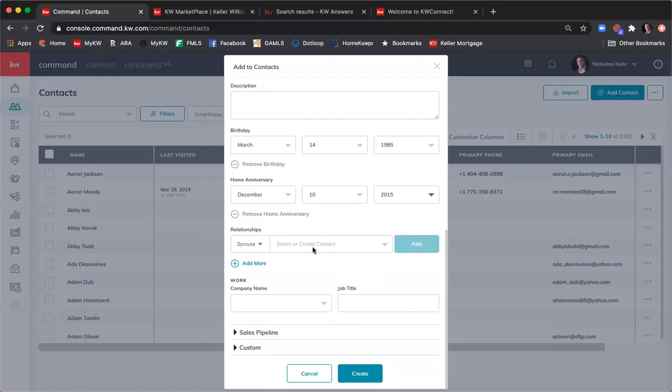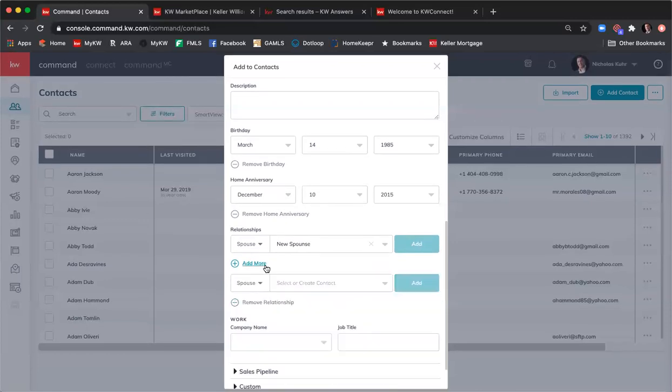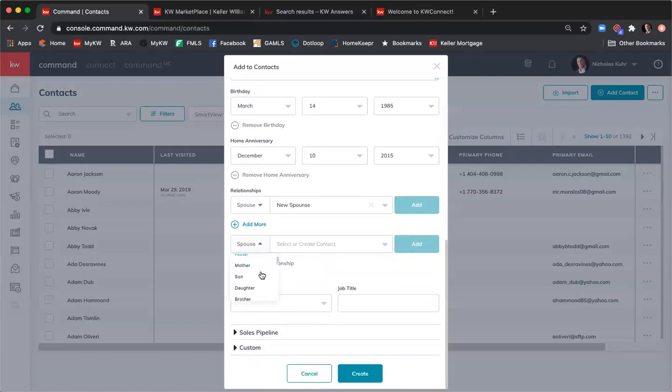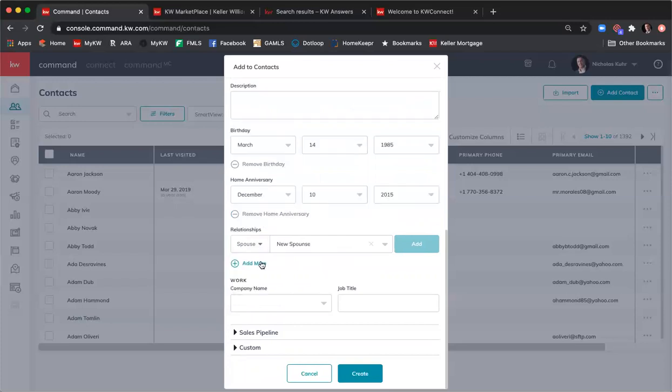Below that is relationships. So if you have another contact in the system, you can just start typing in that contact and it will show all the contacts, and you can click add. Or let's say I want to add a new contact, so new spouse. I don't have a spouse, so it'll say no options, and I can click add, and it'll give me the opportunity to write in and add them as a new spouse. You can add multiple relationships here, so father, mother, son, daughter, parent, sibling, so lots of relationships.